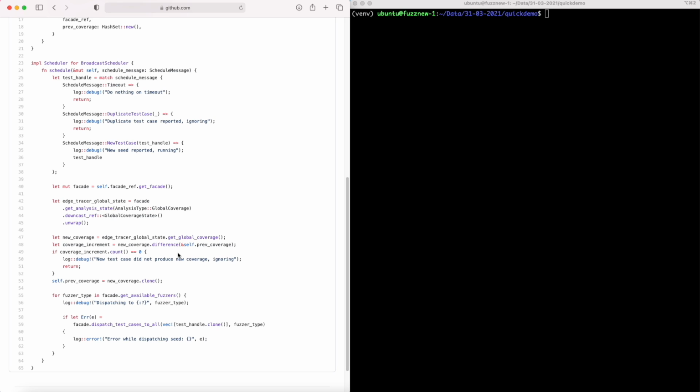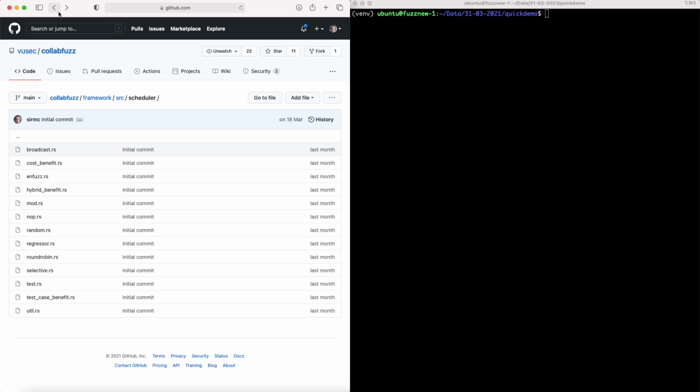And then we say, okay, hand out test cases if it actually improves it. So if the coverage increment count is equal to 0, we do nothing because there's no new coverage. Otherwise, we simply hand out the new test case to all the different fuzzers. Fairly simple, right? And this is quite powerful. It allows you to express pretty complicated scheduling policies using a few lines of code. So you can express something like hybrid fuzzing and so on. We have implemented a bunch of these.